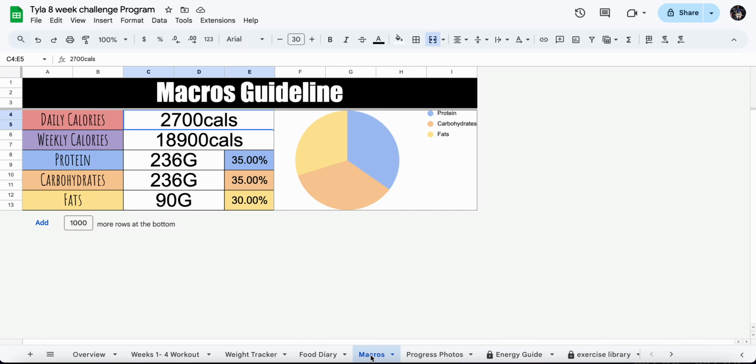Then we'll head over to macros. These are already filled in for you. This is the calories you have to eat. These are weekly calories, just in case you eat less one day or more one day, then you can drop it down, and as long as you're hitting your weekly calories, it should be good. These are the macros, so protein, whatever it says on yours, that's how much you gotta eat a day. Same with carbs and fats.